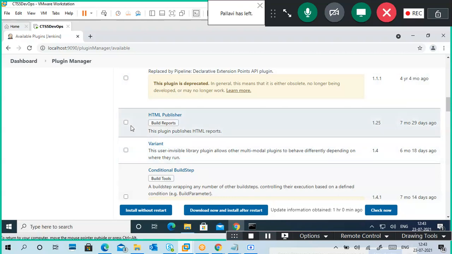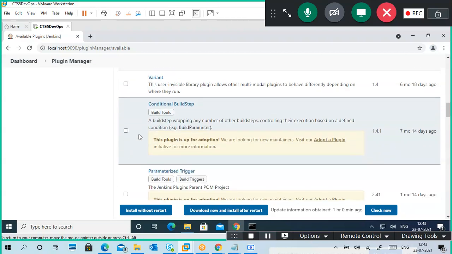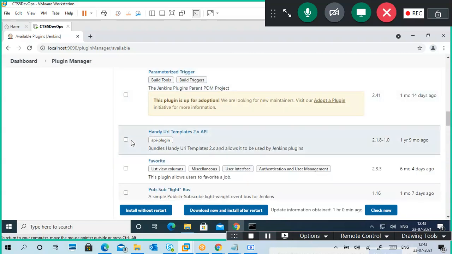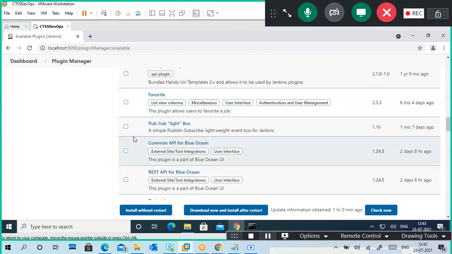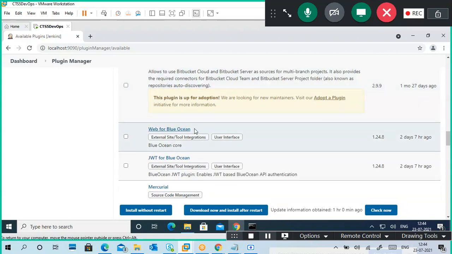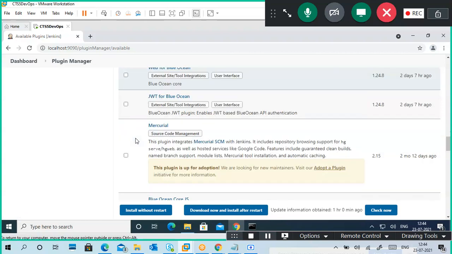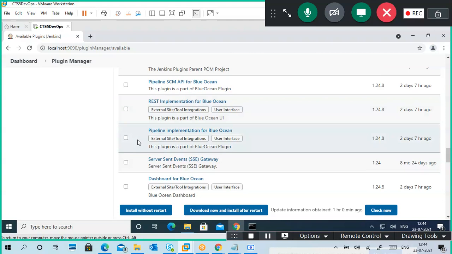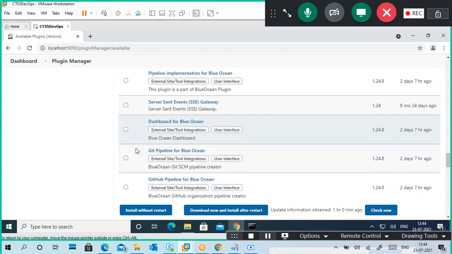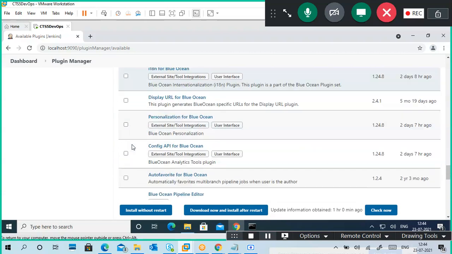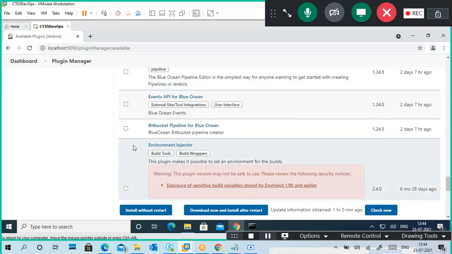Anyway, it is removed. So you want an HTML publisher, a variant. We don't know that one. Parameterized trigger. Okay, like this, so not only what we have seen in a thing. Okay, Blue Ocean, web for Blue Ocean, Mercurial, Blue Ocean Core JS, pipeline for Git, pipeline for Blue Ocean. So we don't require Blue Ocean here. GitHub for Blue Ocean. This is completely Blue Ocean kind of stuff.